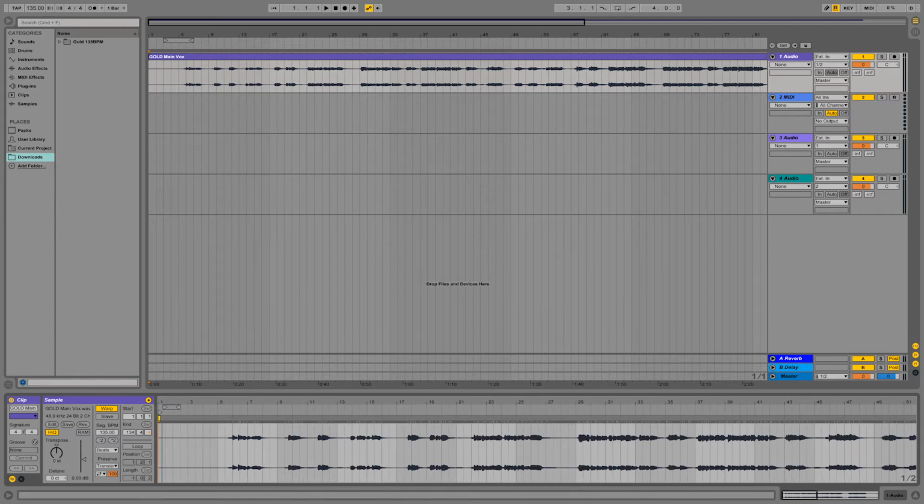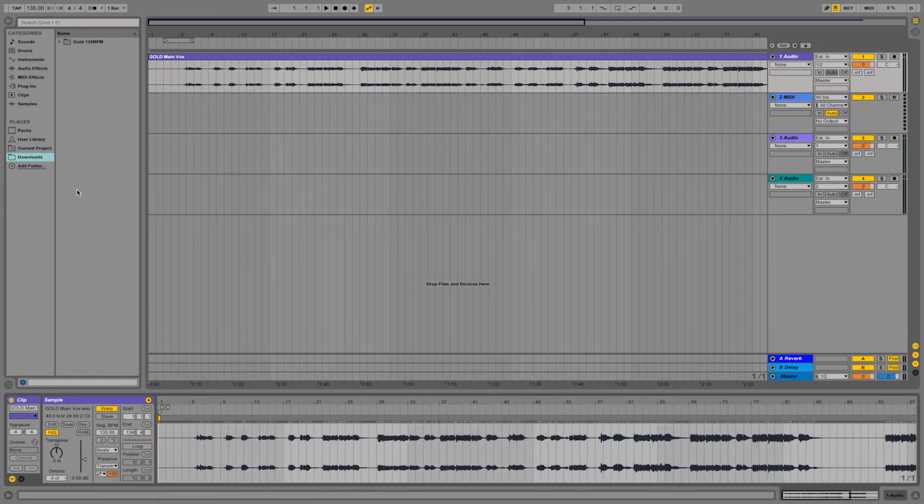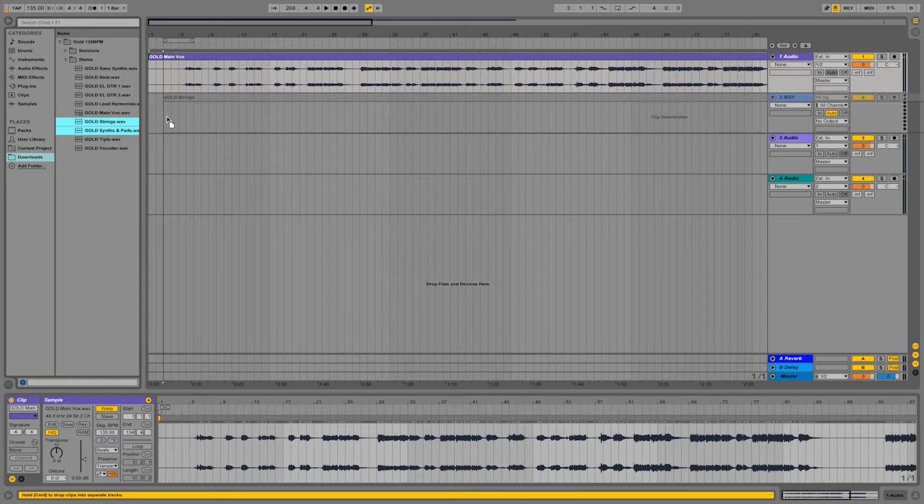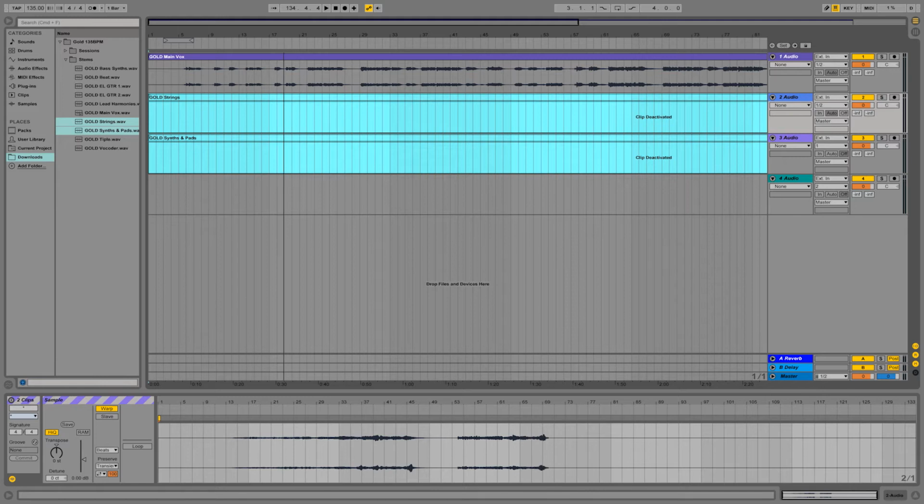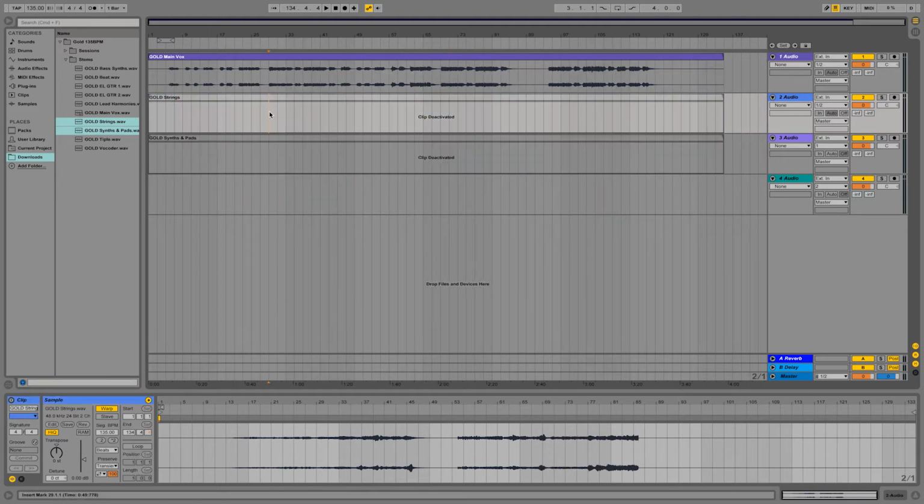So let's repeat this operation now with a couple more layers. I've got the download folder also here in my browser on the left side of the Ableton screen, and I've got the session files right here and the stems files right here. Okay, so we're going to drag and drop these strings and the synths and pads. By holding the Apple key while you drag, you tell Ableton to pile up the files on different tracks. There you go. Just give it a sec to create the waveform.